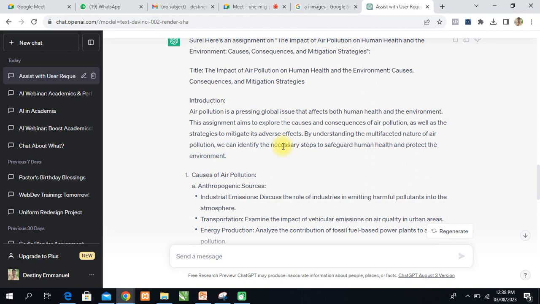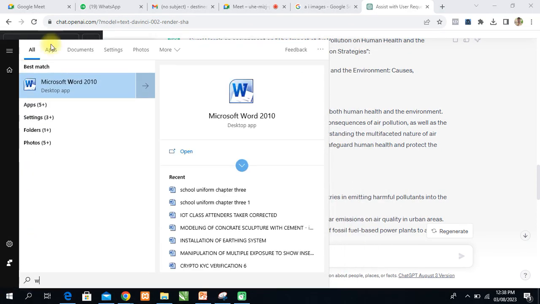Okay, so the next thing you're going to do from this point is that you're just going to open your word editor. I'm going to be using Microsoft Word, so I'll just search for Microsoft Word on my system.